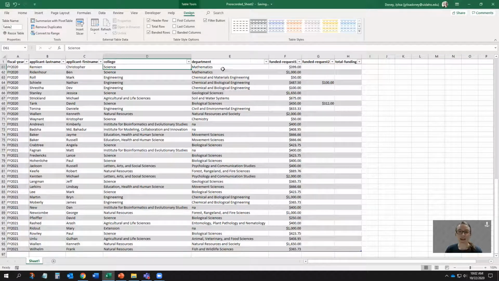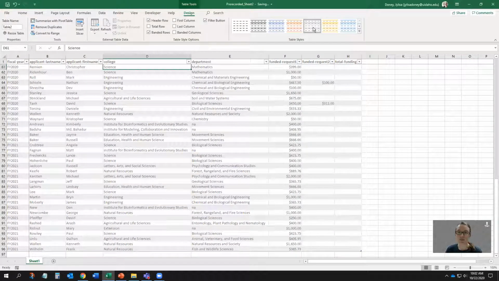To edit the design elements in your table, navigate to the Table Design tab, where you can change the colors of your table within the Table Style section, as well as change the table style options.